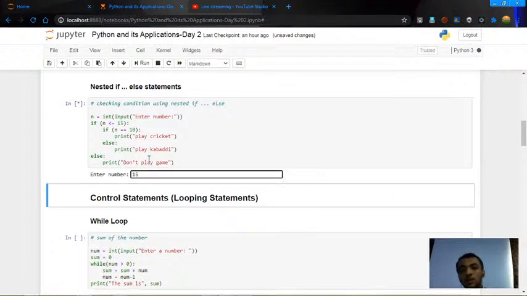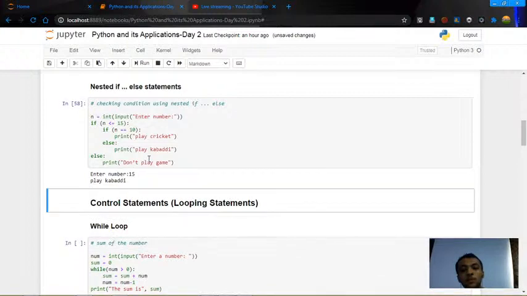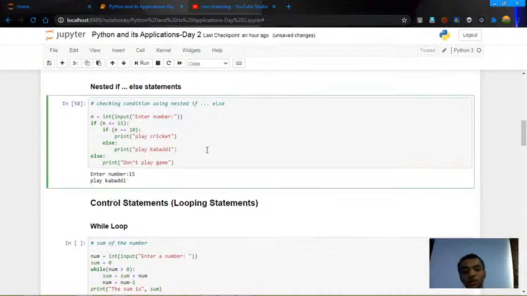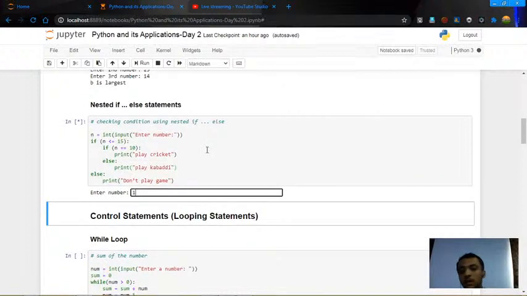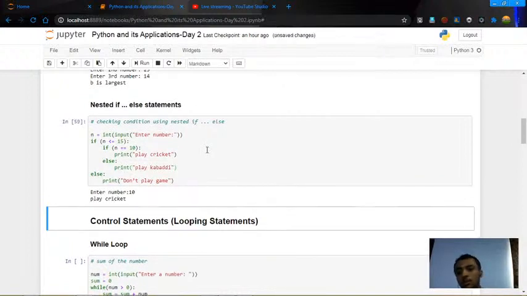If the number is less than or equal to 15, then it will go inside the if. So another time, if will be checked: n equal to 10. If n equals 10, then the print statement will be executed, which is play cricket. But here we are not giving 10, so it will not be executed. The else part will be executed, because it is less than or equal to 15, so it is in the nested else, so play kabaddi will be printed. But if we take number 10, it will go in the second if, which is n equal 10, and it will print that statement.